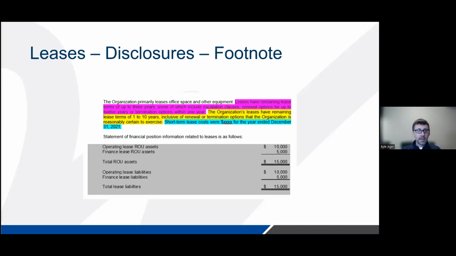Then we'll be looking at some footnote disclosures. With our footnotes, the first paragraph that we have is going to describe the leases that you have, the remaining terms, and any short-term costs if you have those short-term leases. What I'll point out is that if you are only applying the lease standard to the most current year, you will need to repeat your disclosures for the prior year if you have comparative financial statements.